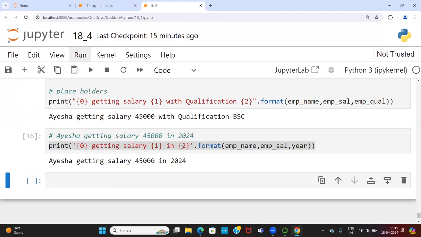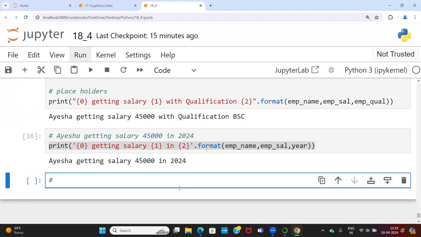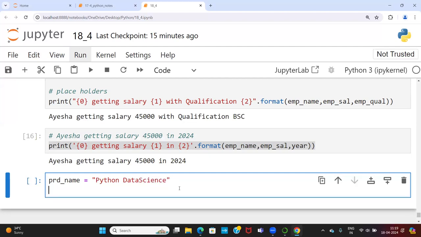Yes, sir. One more simple example I want to do. Okay, product name. Again, I am going with product name. I'm just defining some variables here. Product name is something like Python data science.